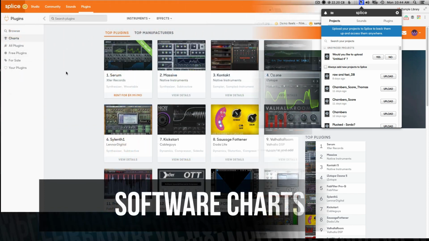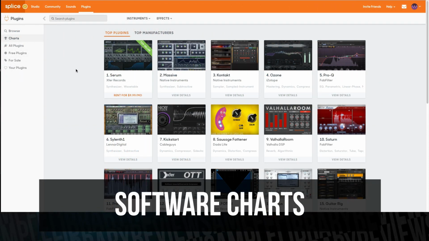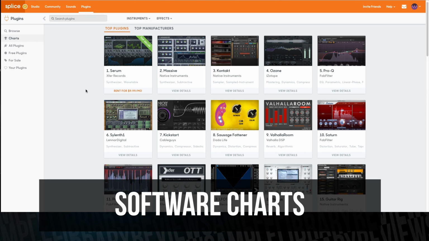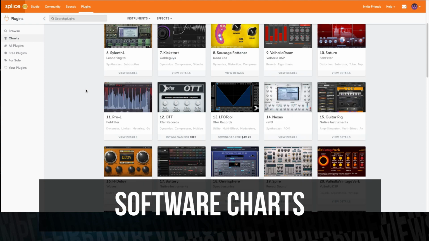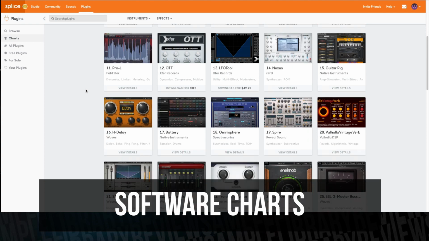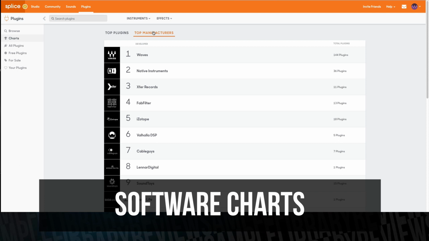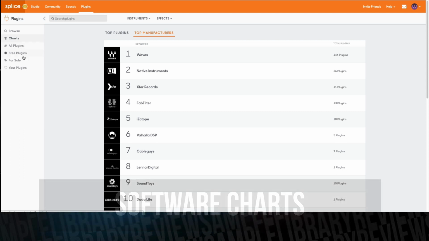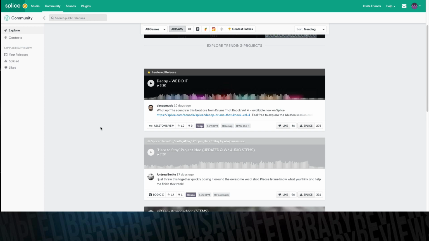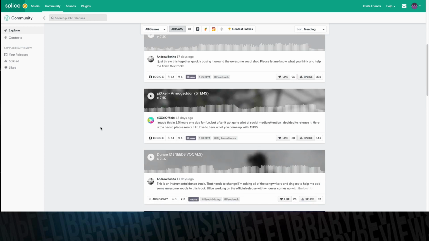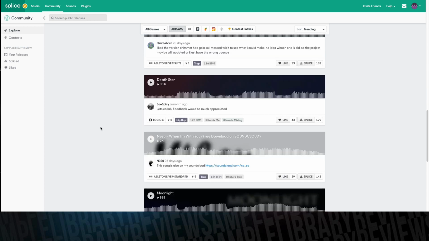The other advantage I saw with Splice here is the charts. Now this is really great because you're able to see which plugins are top downloaded plugins, get an idea, maybe finding or discovering something new, as well as who their top manufacturers are. Those are the developers of the products. Splice also offers this kind of community where you're able to interact with other Splice users, collaborate, do remixing, and whatnot.